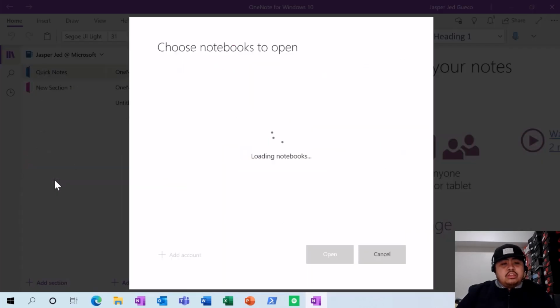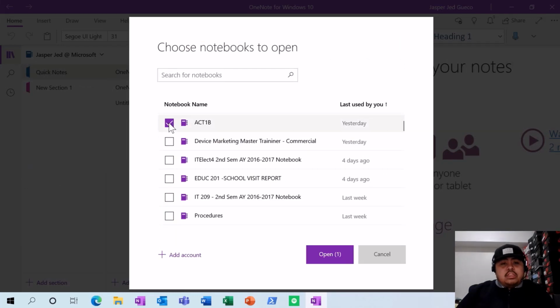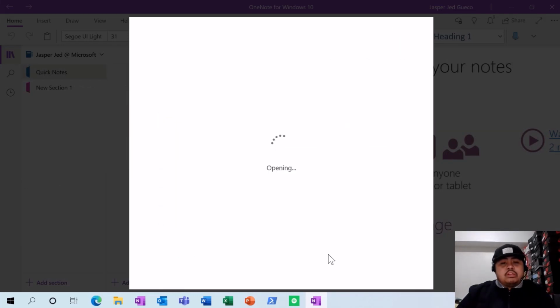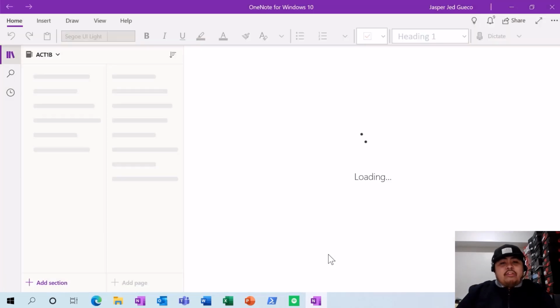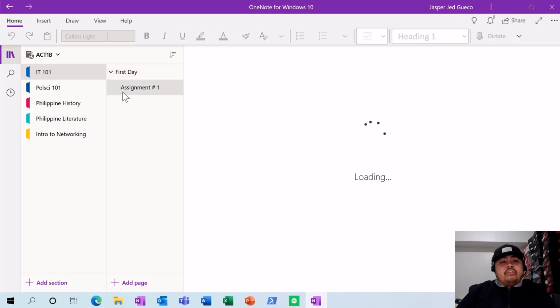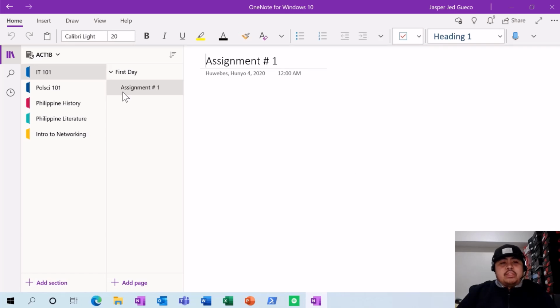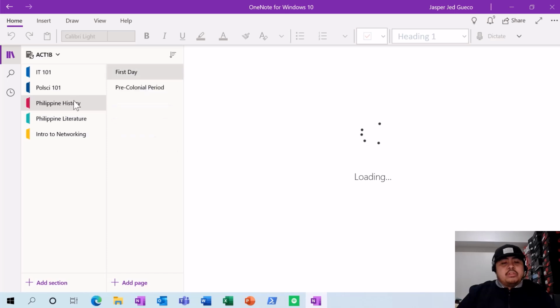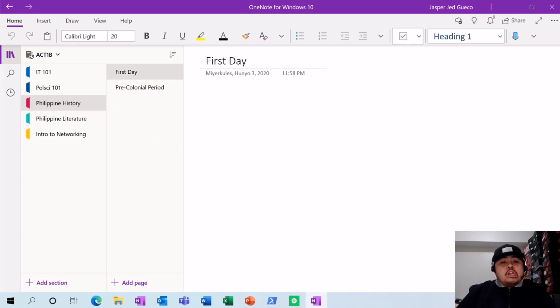If it is not yet there, click on more notebooks and then click on ACT1B. This is the notebook that we created on the browser. You'll have to wait a few seconds and it will open the notebook that we created earlier. As you would notice, the look and feel from the browser is almost similar to the application. You can see the sections on the left side. I'm going to click Philippine history here. And on the right side are the pages of your notebook. So again, it basically has the same look and feel as inside the browser.